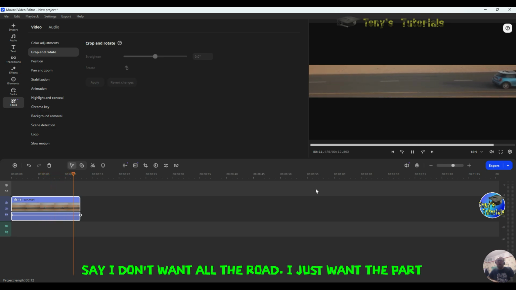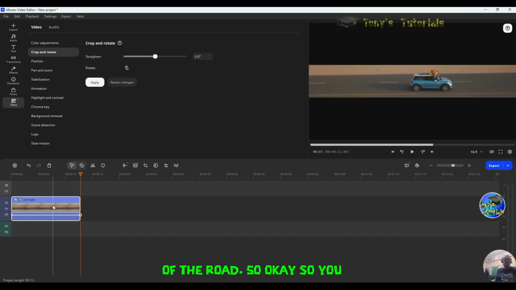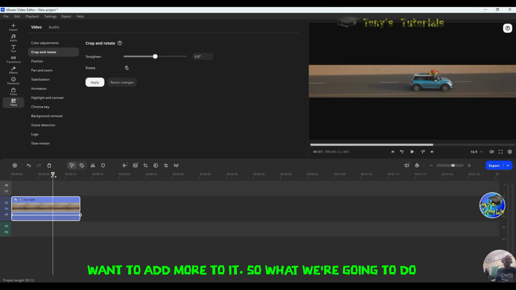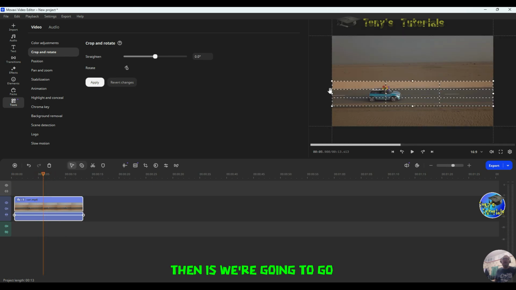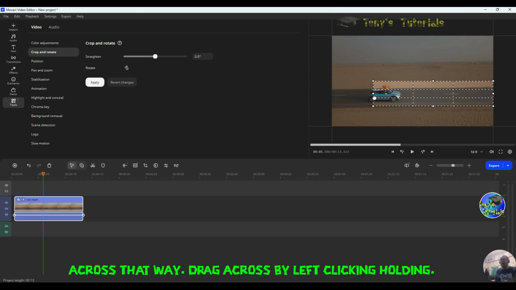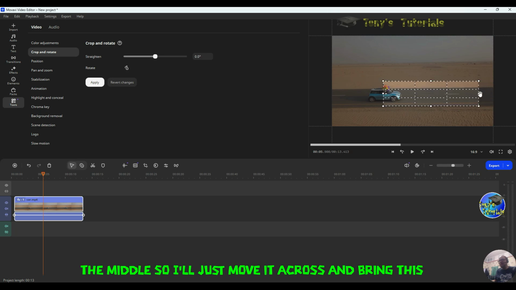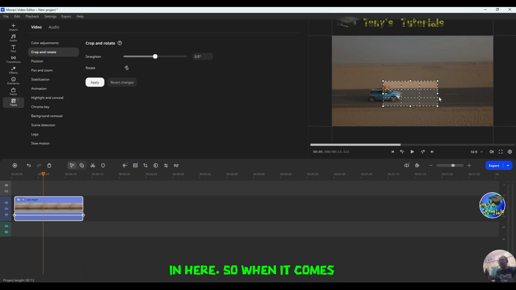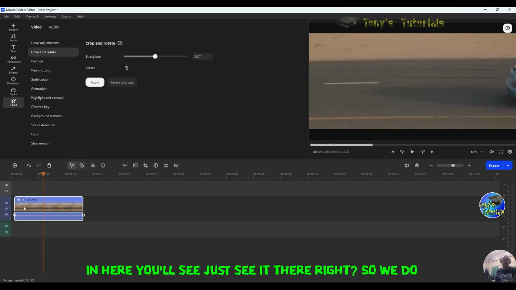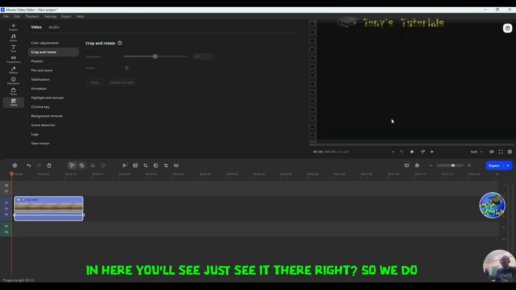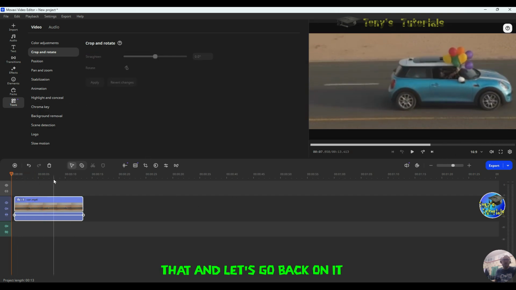So now say, I don't want all the road, I just want part of the road. So, okay, you want to add more to it. So what we're going to do then is we're going to go across that way, drag across by left clicking and holding. We only want to see it in the middle, so I'll just move it across and bring this in here. So when it comes in here, you'll just see it there, right? So we do that, and let's go back on it.